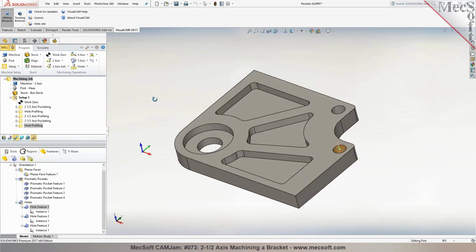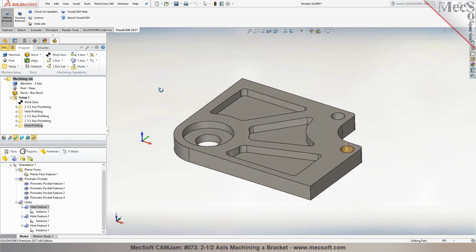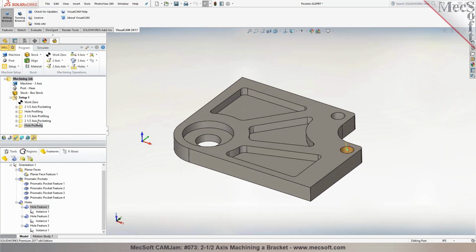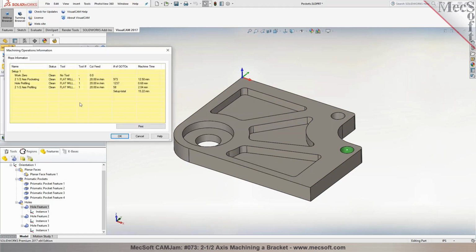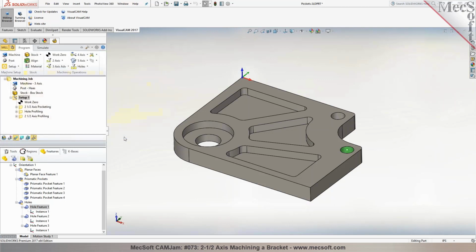Any questions? Does this give an estimated machine time? Absolutely, it would. So let me go ahead and just clear these 2 operations out. Right-click on the setup. I go to Information, and based on the parameters that you put in, it gives you an estimate of the machining time for each operation and the total cutting time. Would that help? Yep. Okay.